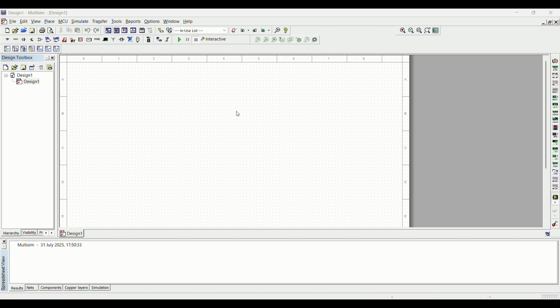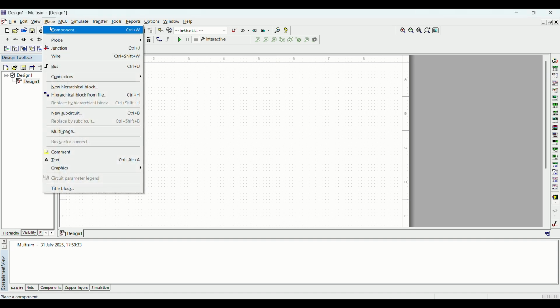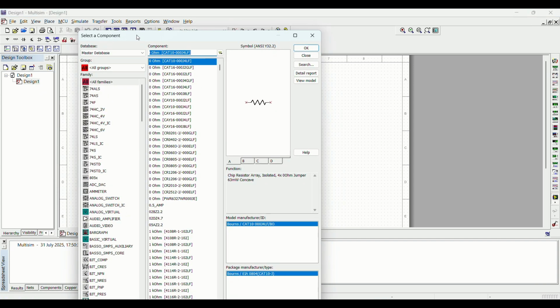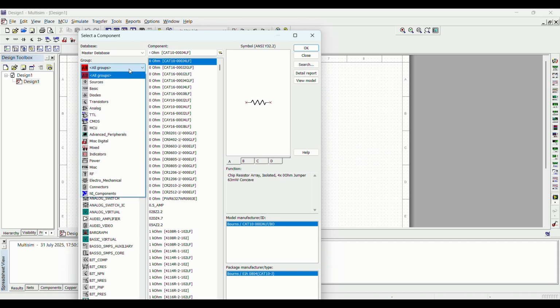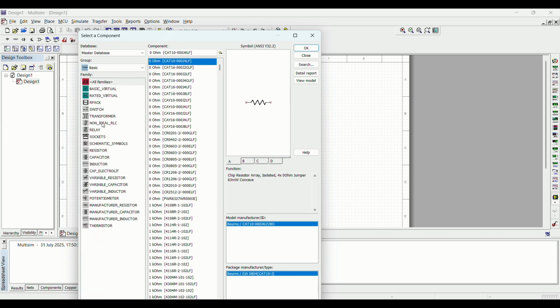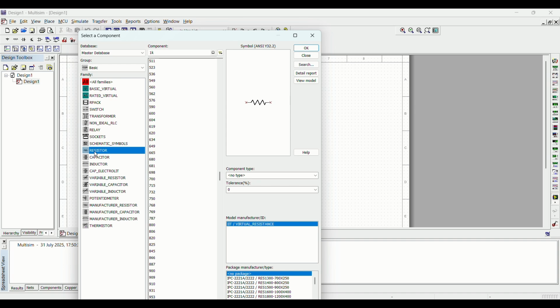For that, we will first place all the required components in our workspace. Click on Place and here you find the Component option. Click on the Component option and this tab will appear. To open this tab, you can simply press Ctrl plus W. Now click on All Groups and here you find Basics. Click on Basics and there is an option for resistor. Click on resistor, place it in the workspace.